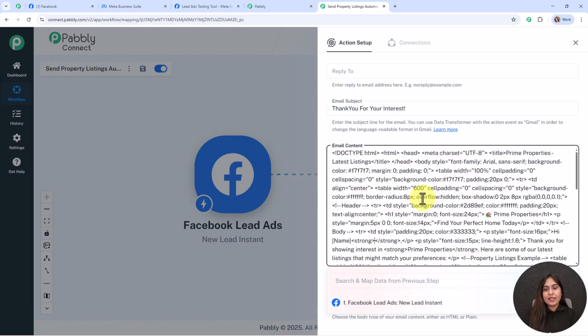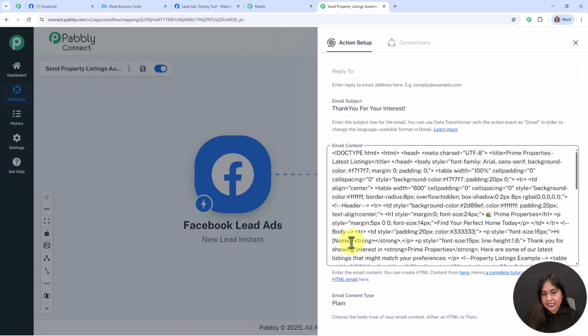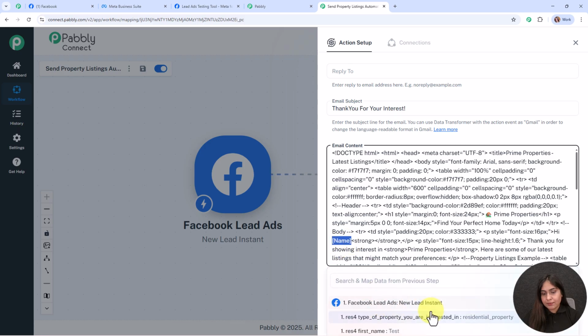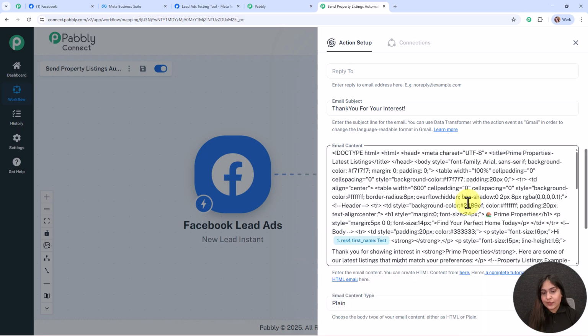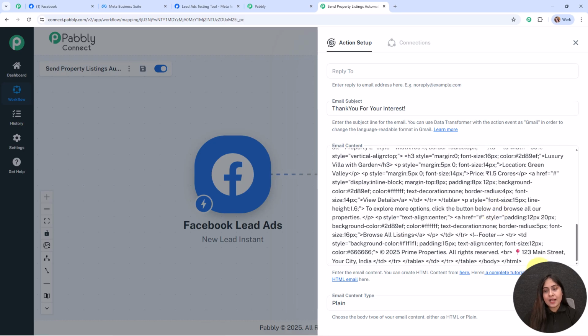So this is the mail body, and here you can see in the place of name, I'm going to map my lead's name over here. So let me map the lead's first name. And with this, we have successfully completed our entire mail over here.